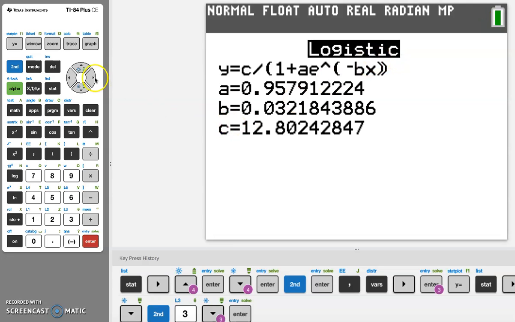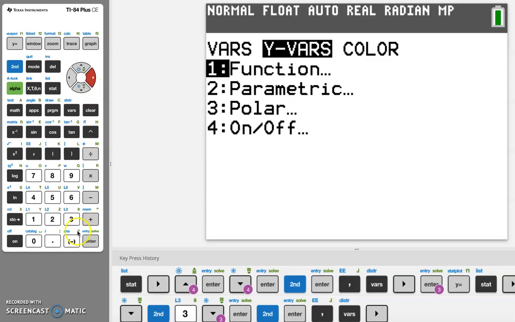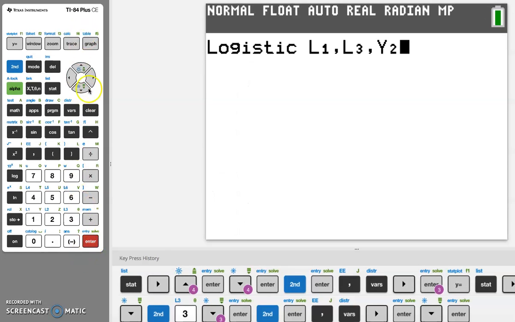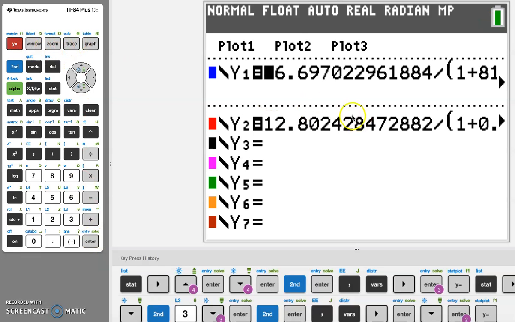And then again, what I want to do is store that into a function. So second, enter, comma, variable, y variable, function, but not y1 because that currently has Florida's population over time. I want to save it as y2, enter. And so now when I go into the y equals, it will have both population functions.